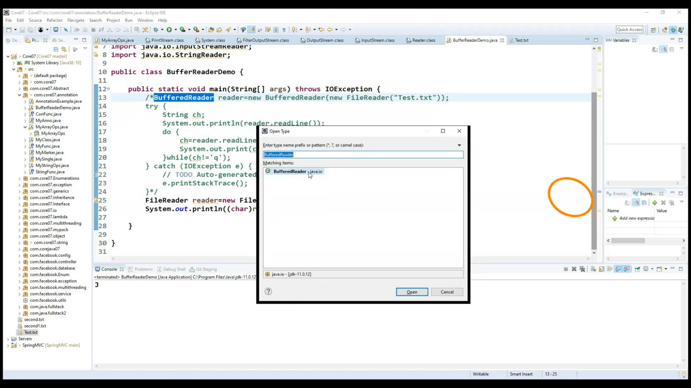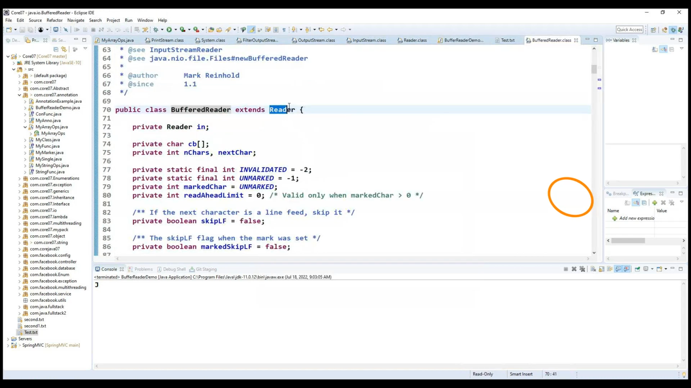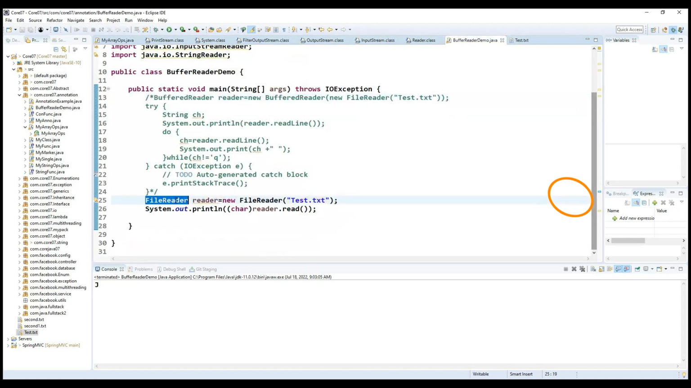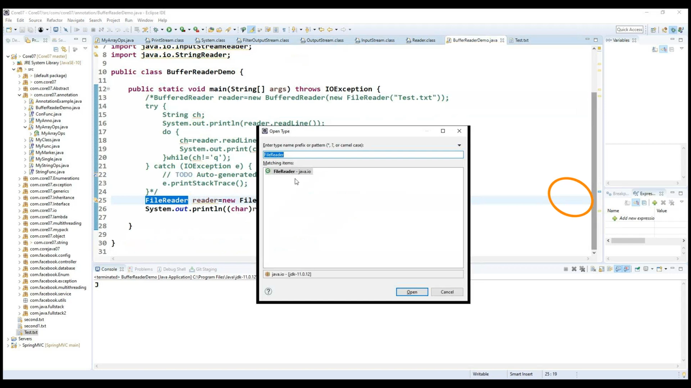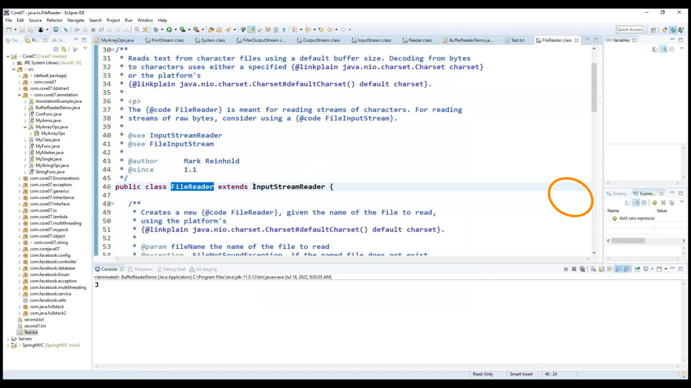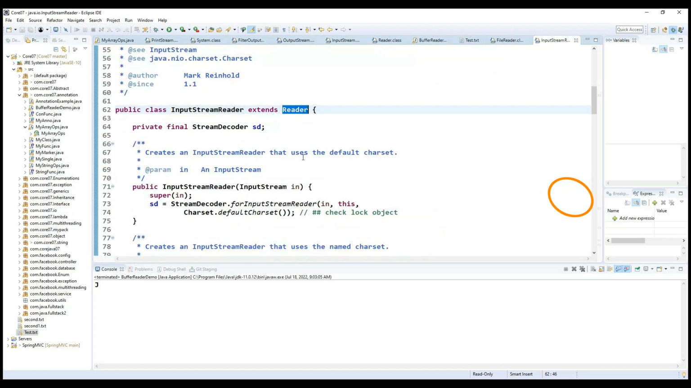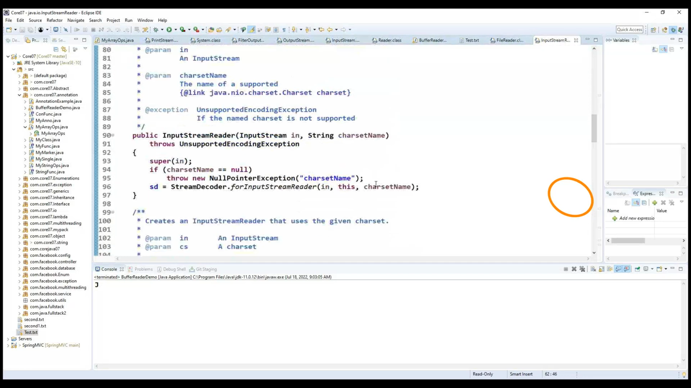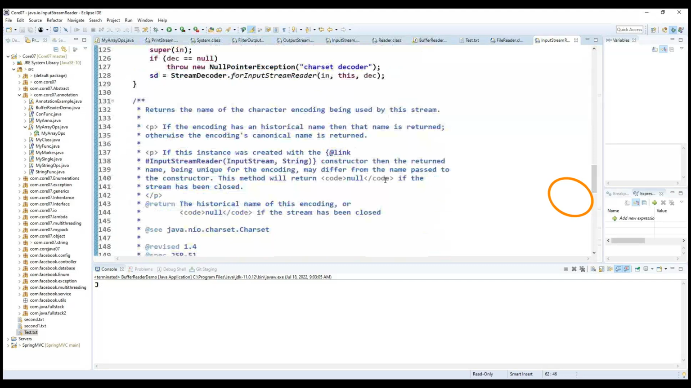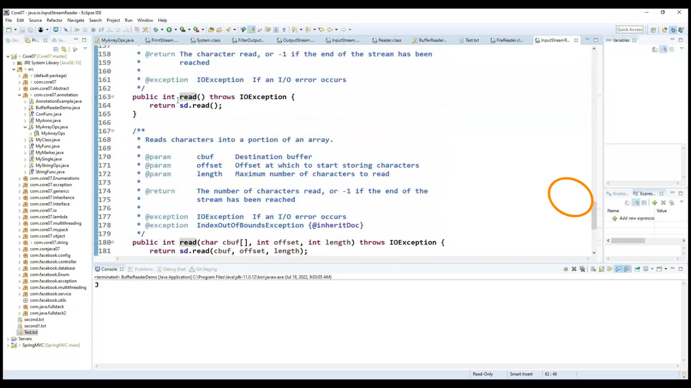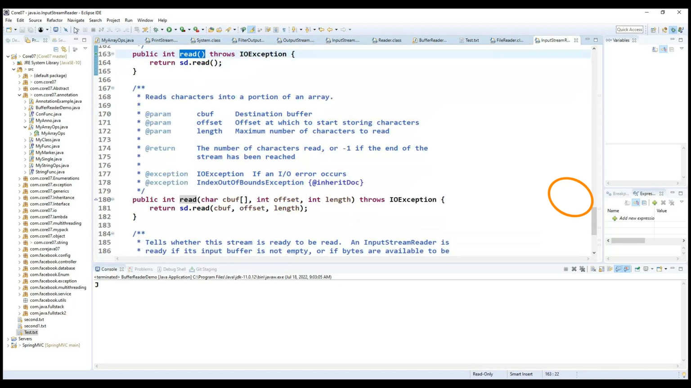If I provide this particular BufferedReader, internally it is extending from the Reader class. If I expand this particular FileReader, what class is it extending? InputStreamReader. Now you can see InputStreamReader it is extending. Now InputStreamReader internally extends from Reader. Okay, so this is the hierarchy we are having. So we need to understand how this hierarchy is contained internally. Okay, only the read method we are having here.